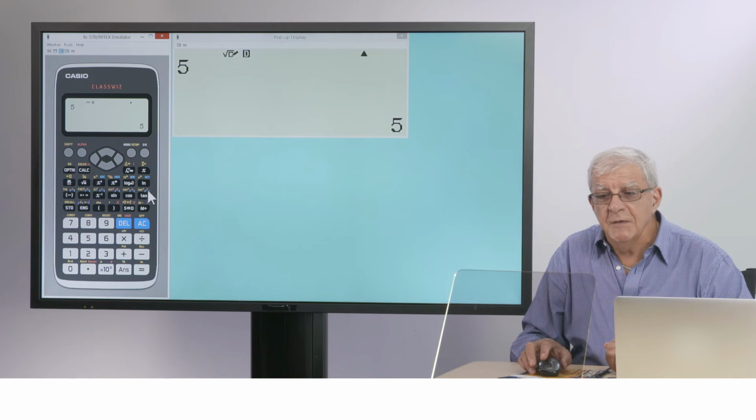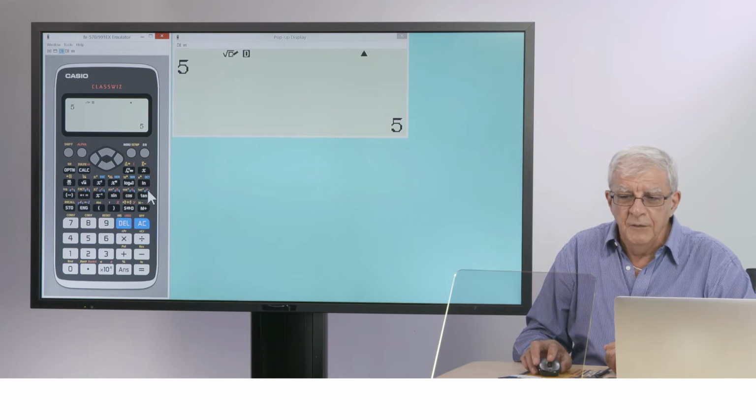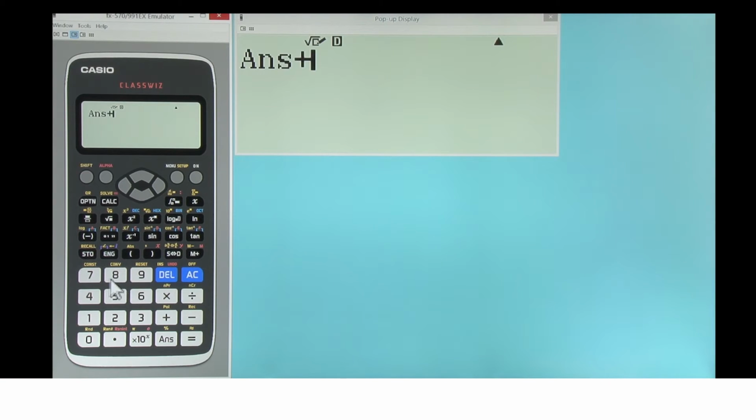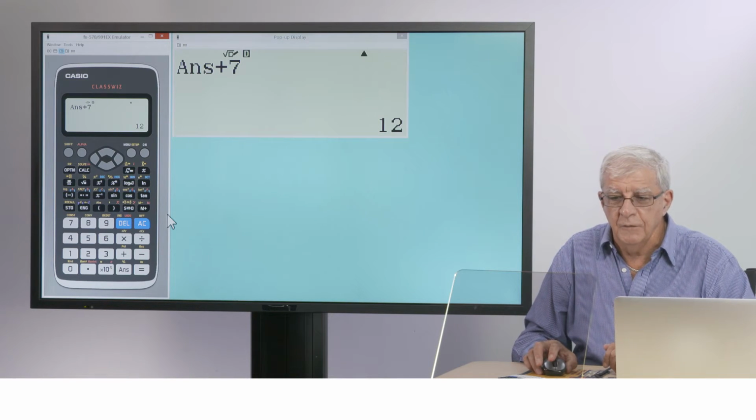If the next term of the sequence is obtained by adding 7 to the previous term, just tap add 7 into the calculator. Notice that the screen shows Answer add 7 because ClassWiz assumes the 7 is added to the previous answer. Of course, when you tap equals, the result is 12. 5 and 7 are 12, the second term in the sequence.